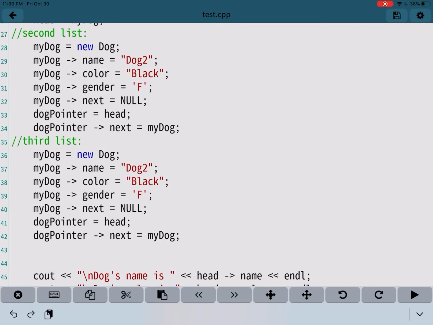All right. So next, I'm going to name this dog3, and I'm going to name this color, let's say brown, and let's make this male again. Okay, since this is the third list, again for line number 40, the next member of the third list should be null because we have not created the fourth list yet. So this should be null, or it should be empty.